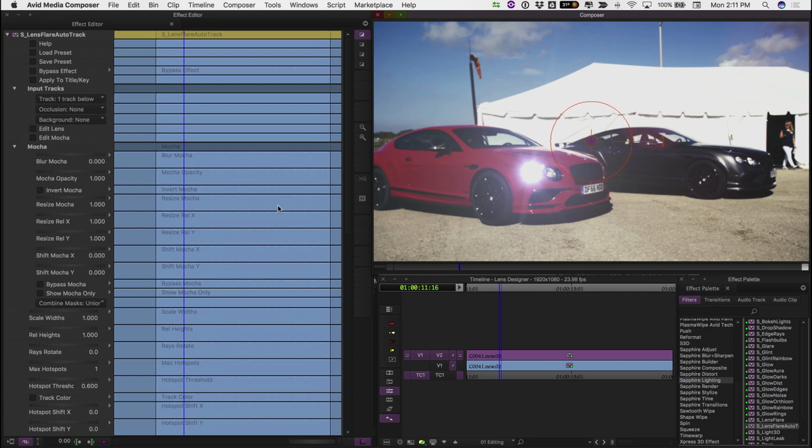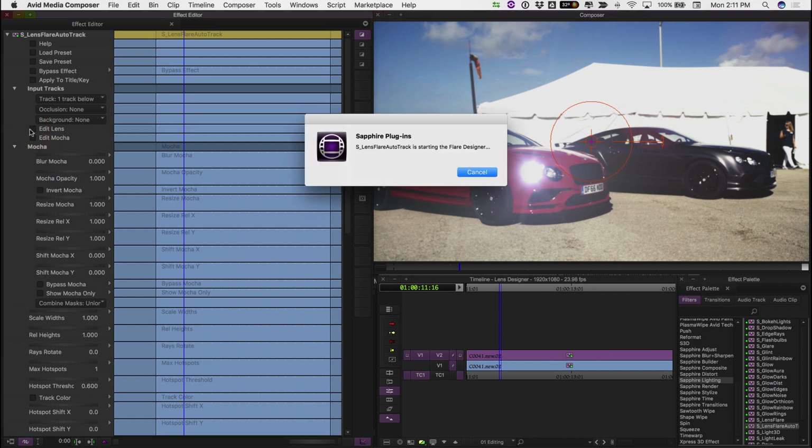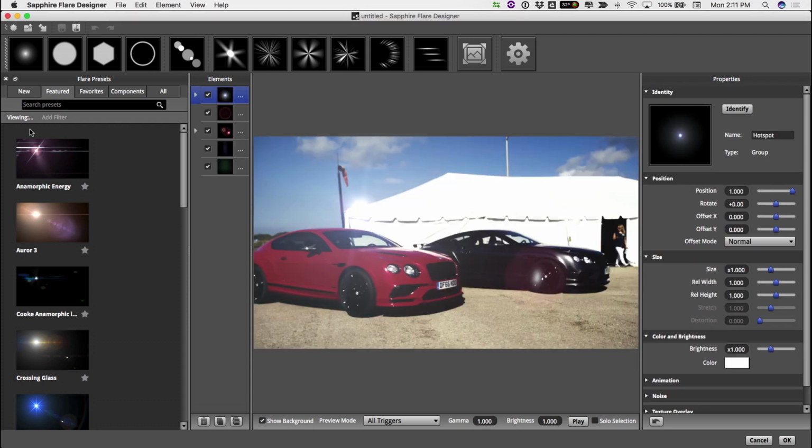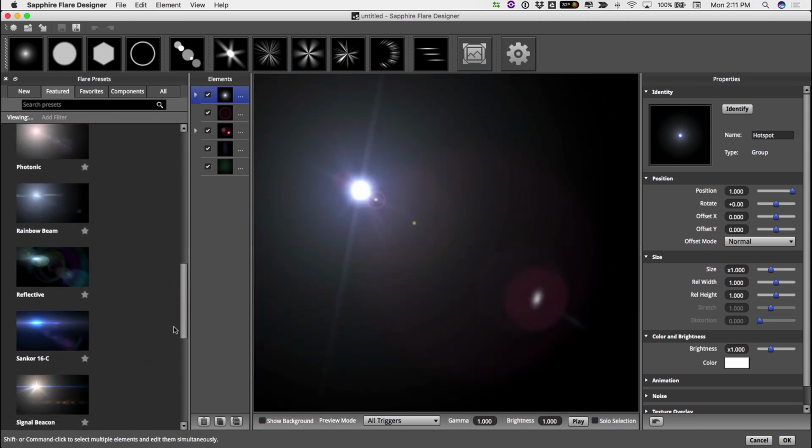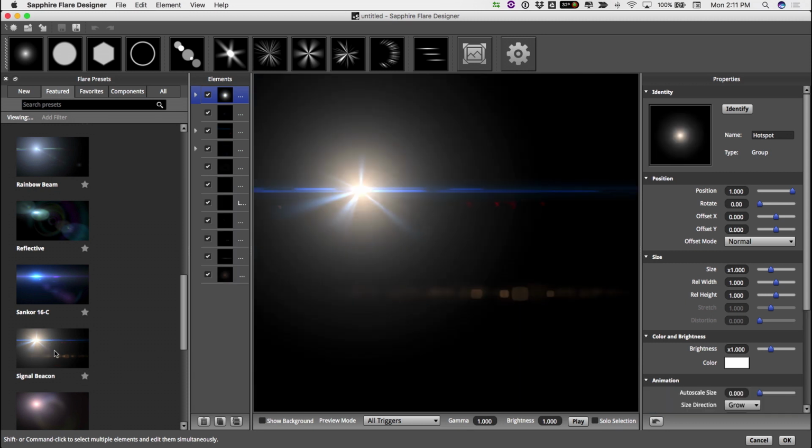Now let's change the look of the flare using the updated Lens Designer. Click Edit Lens. I'm going to uncheck Show Background so that the lens flare is easier to see. Now I'll pick the flare that I want from the Featured tab. I like Signal Beacon. I'm going to customize this a little bit.